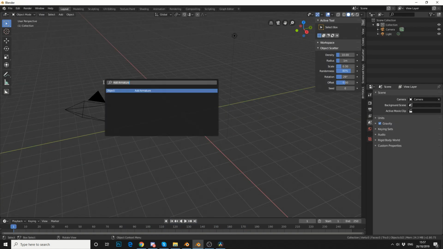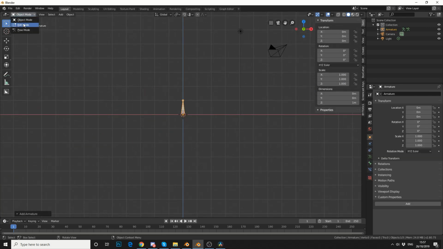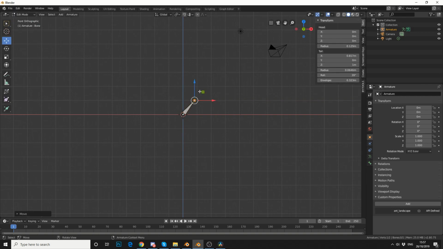So let me just quickly add in an armature here. I'll jump into edit mode. I'll move this down to here and I'll hit E to extrude. Every time, just something like this. So the first bone is always the root bone. You can check it here in the scene collection. Bone 0, 0, 1, 2, 3 and 4.